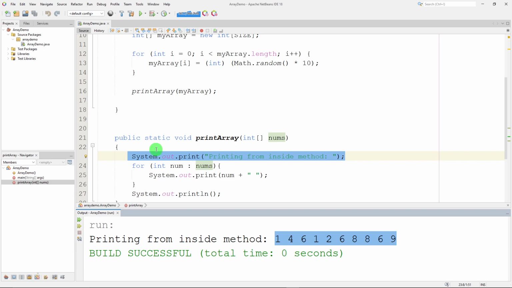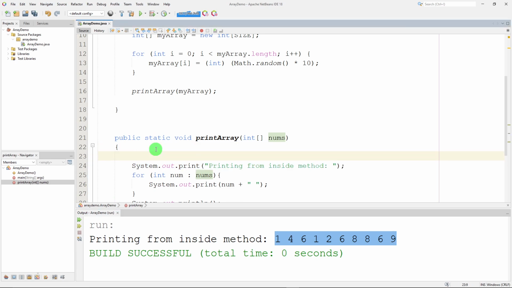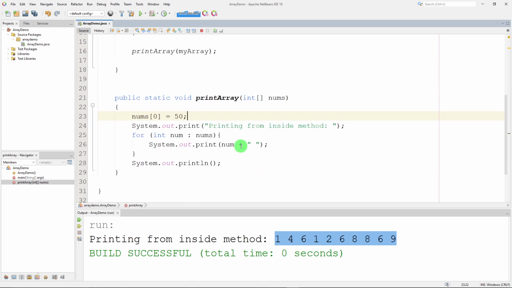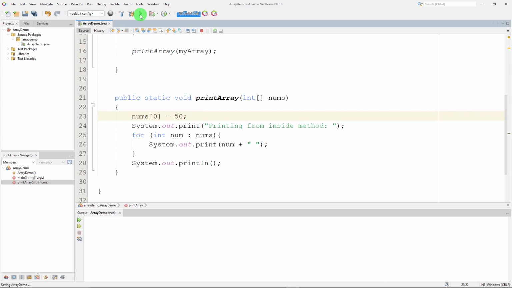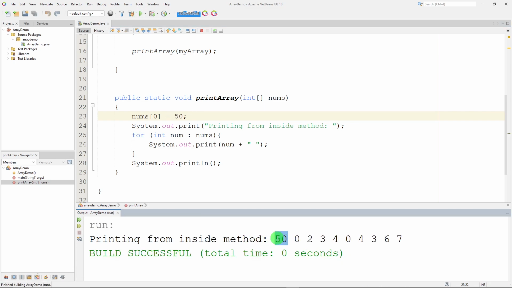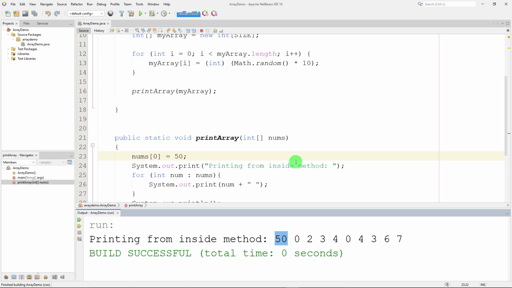What happens if when it gets in here, I change my array, inside here it is called nums, and I say nums sub 0 equals 50. Okay, so I'm going to change nums sub 0 to 50. And I'm going to run it, and it changes nums sub 0 to 50. The question is, what happened to my array?